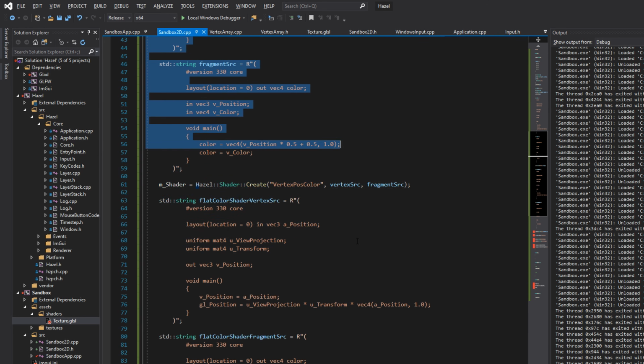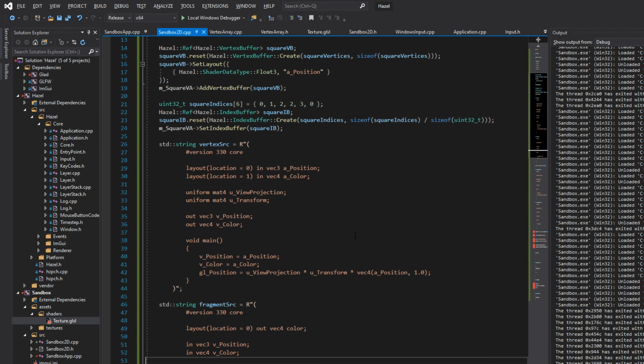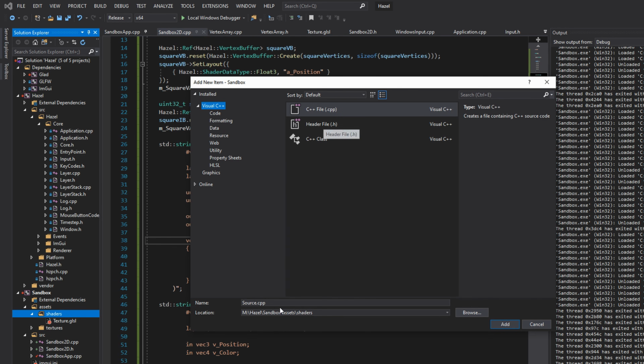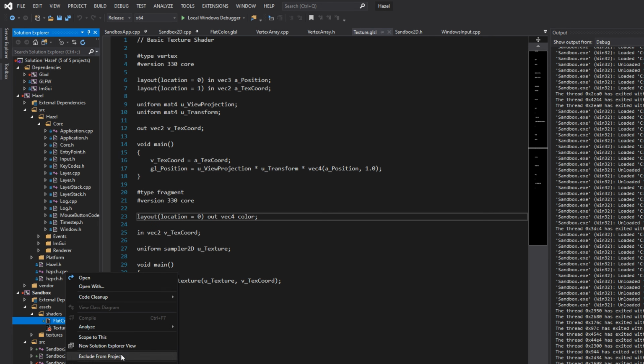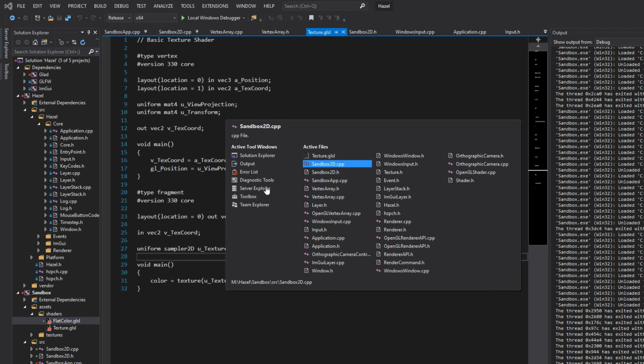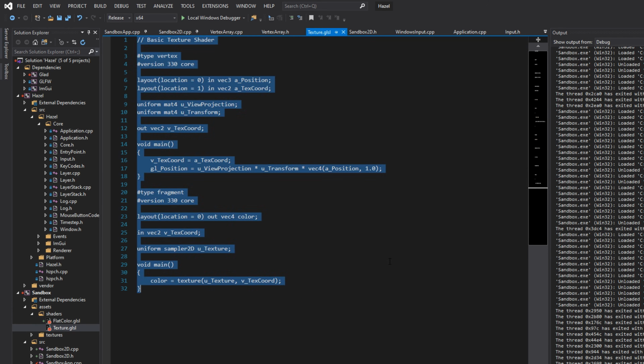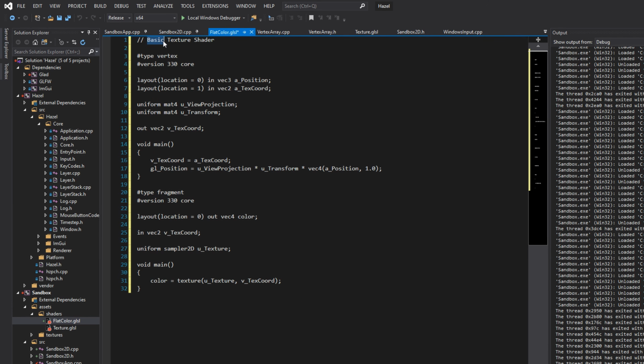And then the shaders we will delete. I do want to probably move them to a file though. So I'll probably make a new shader here. And I will just call this flat color shader dot glsl, or just flat color dot glsl. I'll exclude it from the project so Visual Studio doesn't try to compile it or anything. And then if we pop back into Sandbox 2D, I'm just gonna copy the texture shader. Call this a flat color shader.